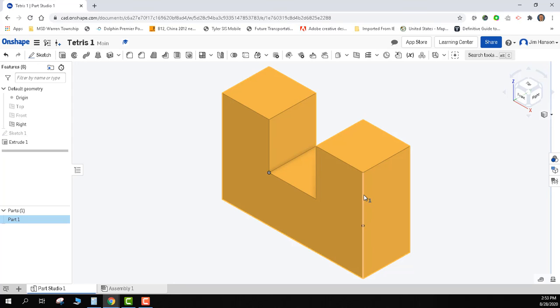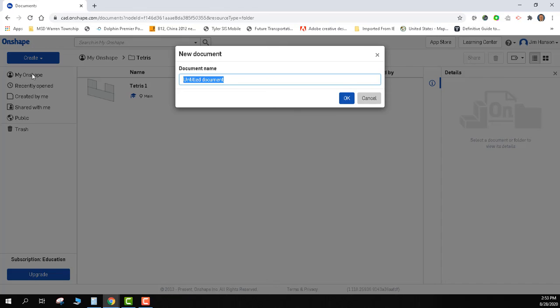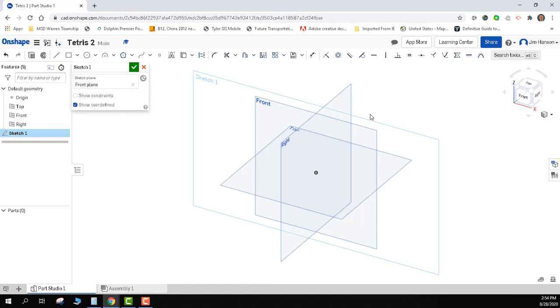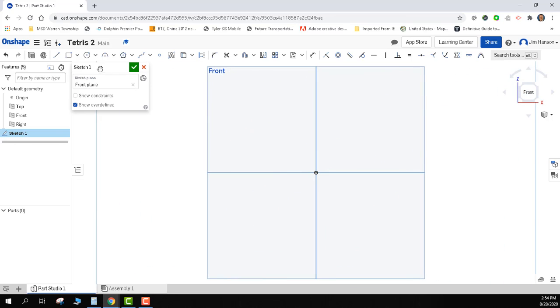But that's only one way to dimension. There are lots of different ways to dimension. So let's show you at least a second one. I'm going to create a new part. I'm going to recreate the exact same thing. We're just going to do it a little bit of a different way.